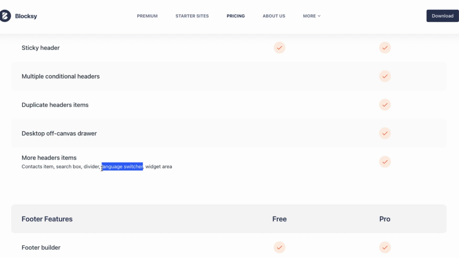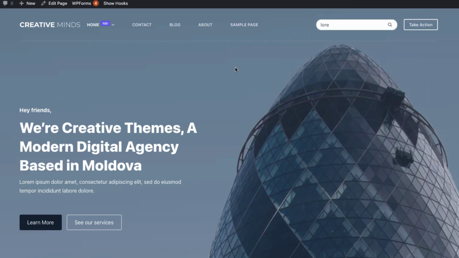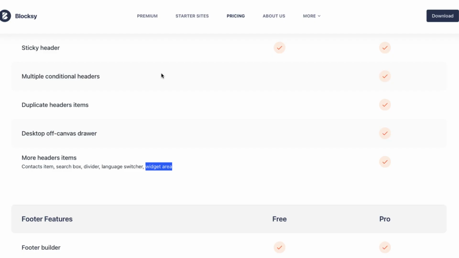It's for WPML. I don't have it installed yet, but I know it works. And the widget area, this is the one I showed you earlier on the drawer.